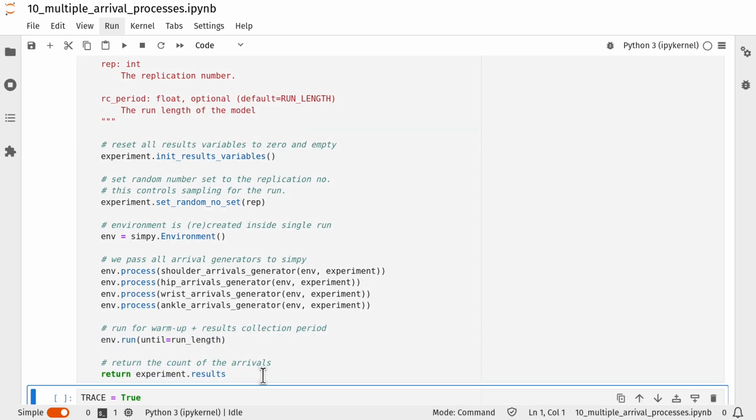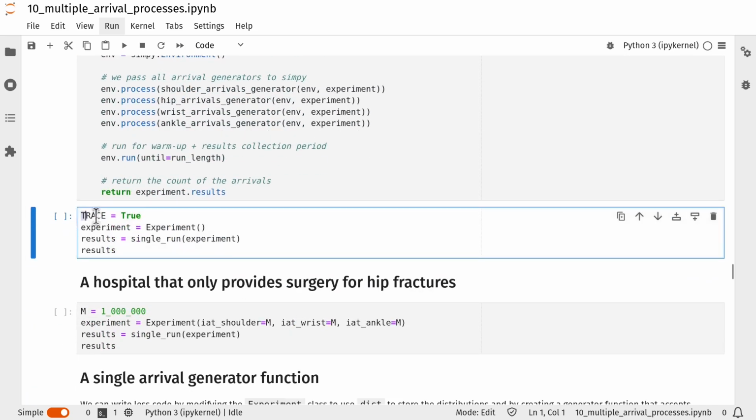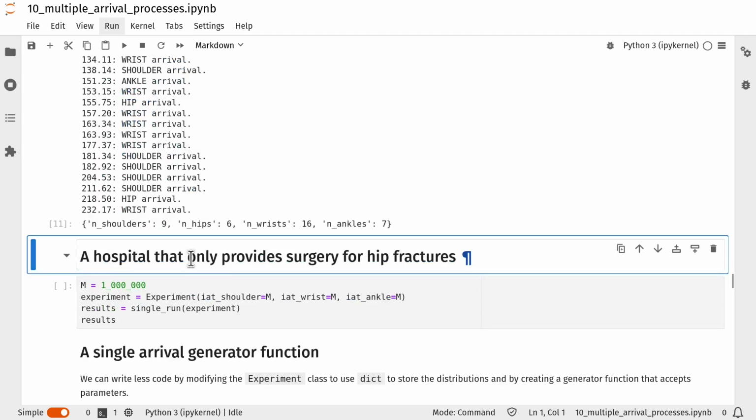So let's have a go with that function. We'll set trace to true because we want to see some output here as patients are arriving to the system. We will create a default experiment with the default inter-arrival times. We'll run a single run of the model, return that result dictionary, and we'll print that out to the screen.